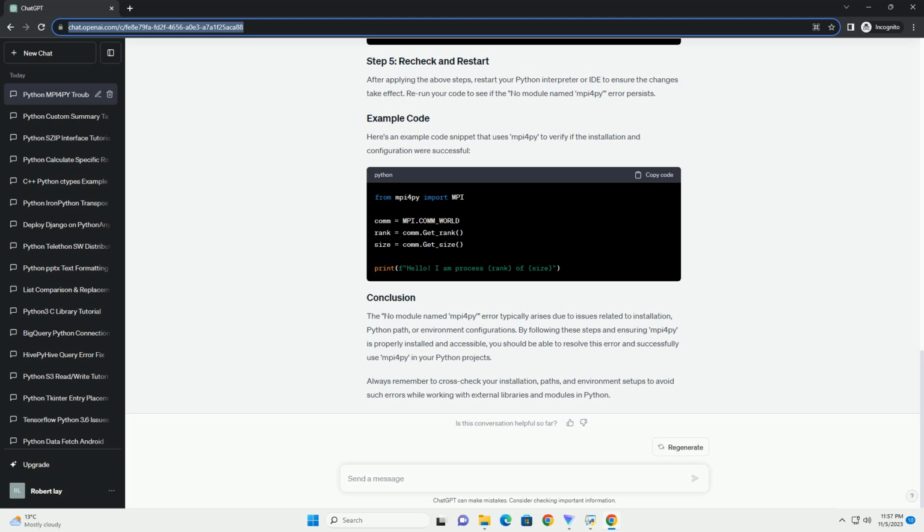Here's an example code snippet that uses mpi4py to verify if the installation and configuration were successful. The no module named mpi4py error typically arises due to issues related to installation, Python path, or environment configurations. By following these steps and ensuring mpi4py is properly installed and accessible, you should be able to resolve this error and successfully use mpi4py in your Python projects.